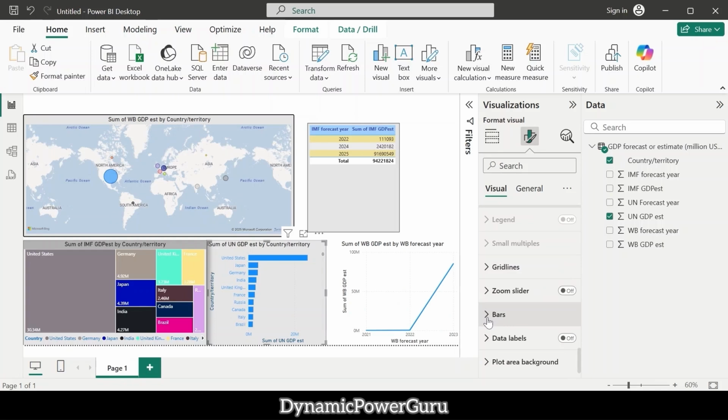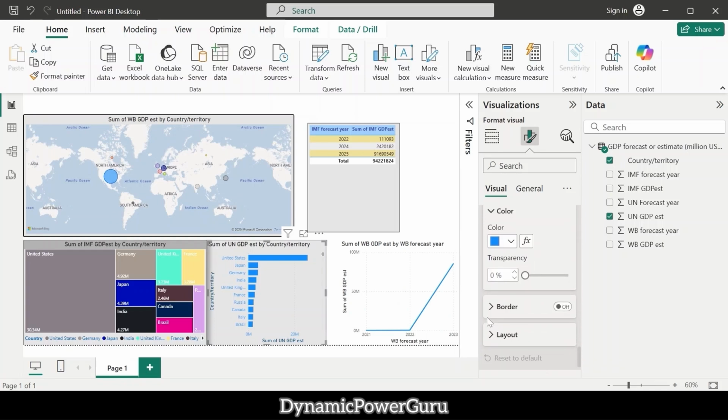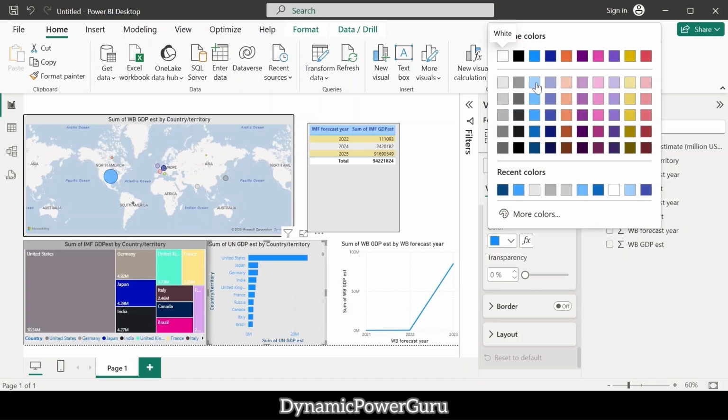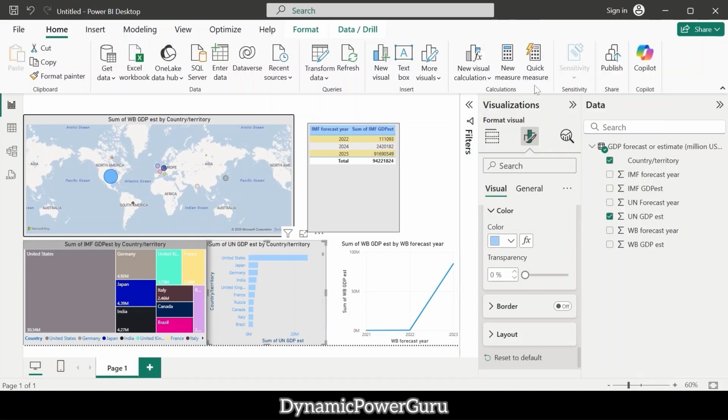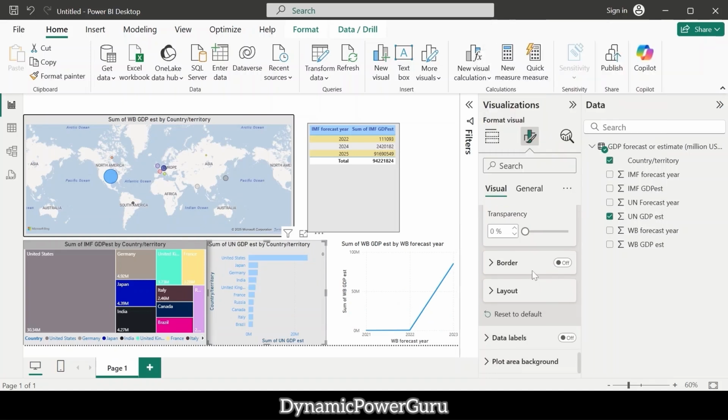Now here we have the bars. So let's change the color for bars. Expand this, and currently the color is blue. So let's change it to this blue one, the light one. And here you can also add the border if you want, turn it on, and a black border has been added to all the bars.